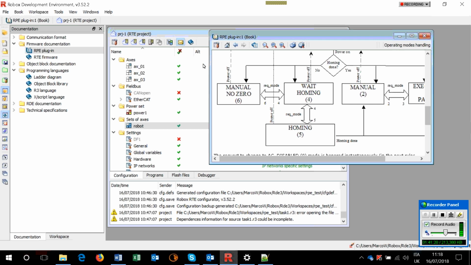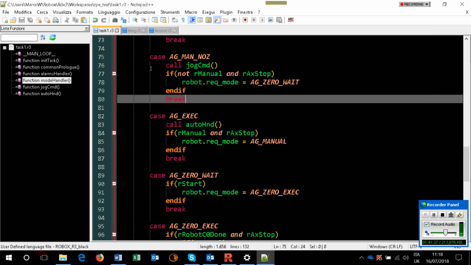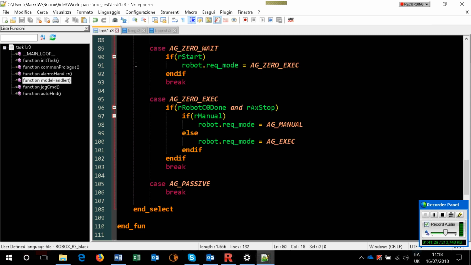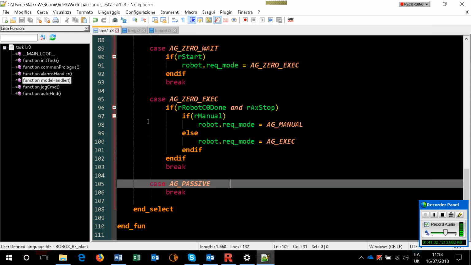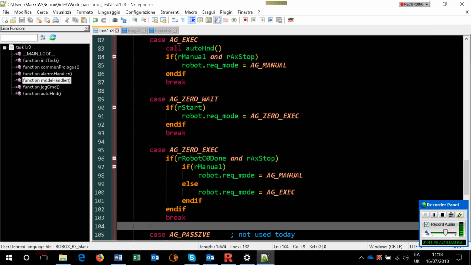Nothing new. We write almost this. We respect this one. So, we have made this, the task is not used today. So, no worries about this. Is it clear? Okay, the structure? Almost the same. Just the difference between the R3 is that here we ask the operating mode to the RPE, while in R3 we command operating mode equal to something.